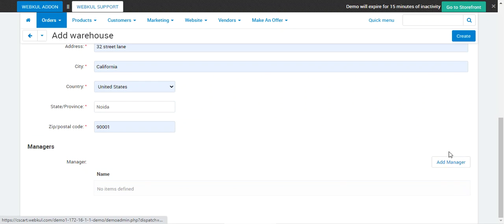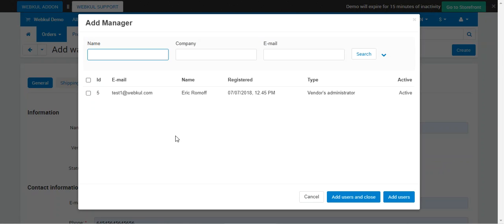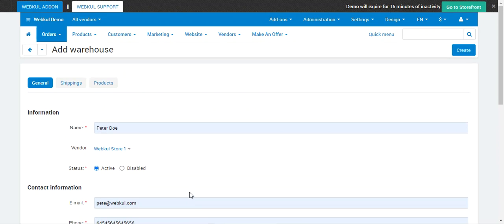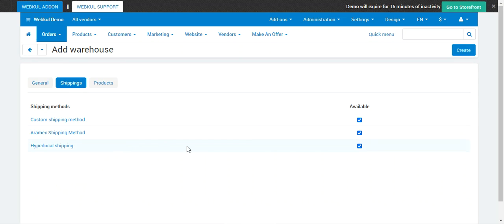To choose a manager you have to tap here on the add manager button, select the particular manager and tap on the add users button. Now let me close this out. And now if I scroll down, you can see that Eric Romo has been added as the manager of this particular warehouse. Then coming to the shipping, here we can select the shipping methods for this particular warehouse from the available ones. The ones that you want to enable for this particular warehouse, you have to select.